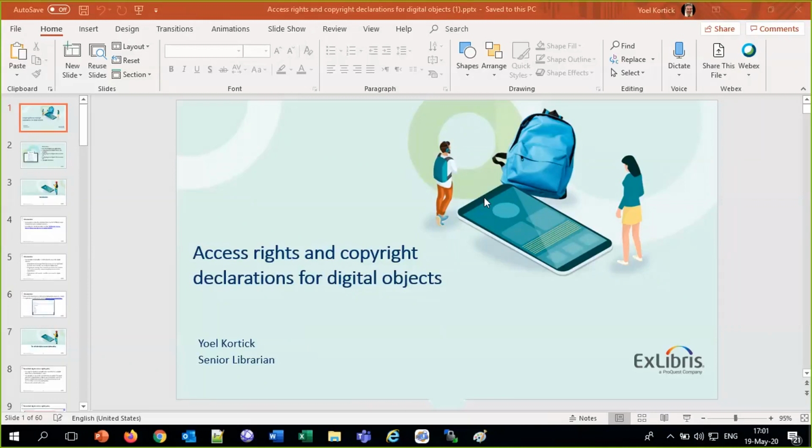This is Yoel Cortex, Senior Librarian at Libris, and this is part 3 of our 5-part series on Alma Digital, including digital inventory in Alma and digitization requests. It is 19th of May, 2020.